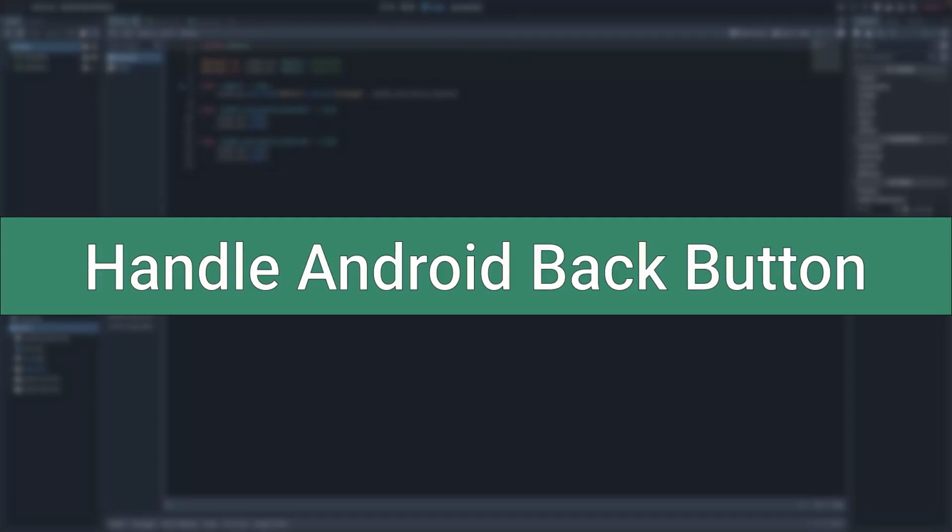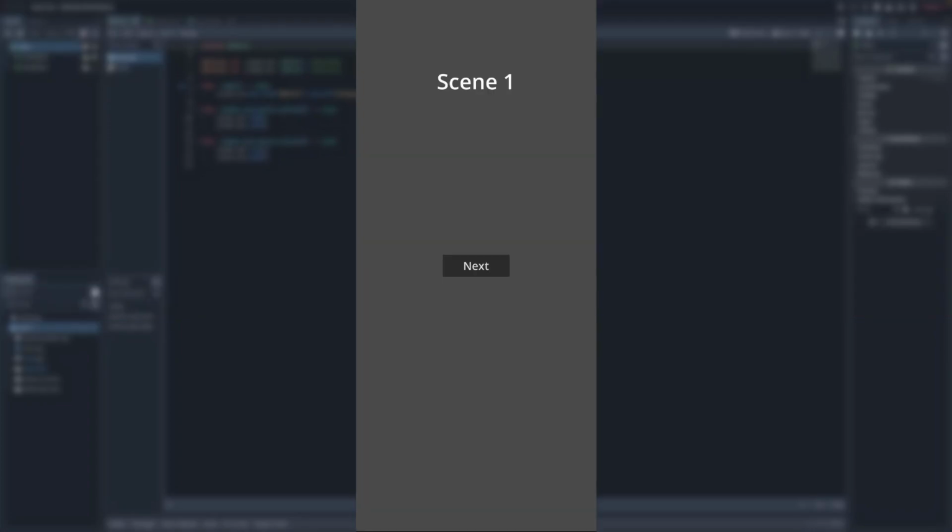Hi there. This tutorial will cover handling the Android back button with Godot 4. Let's get started. I have a simple setup here consisting of two scenes, a scene 1 and a scene 2. Scene 1 contains a button that when pressed transitions to scene 2.